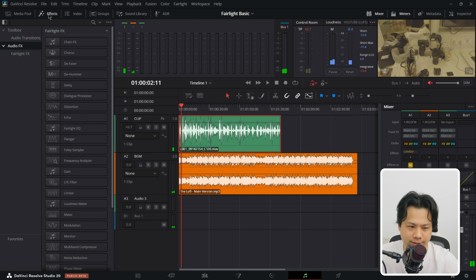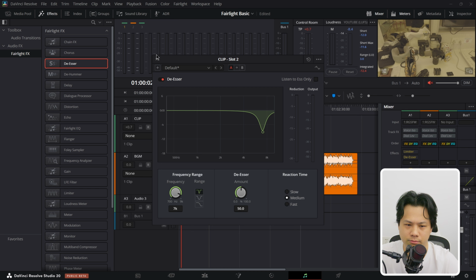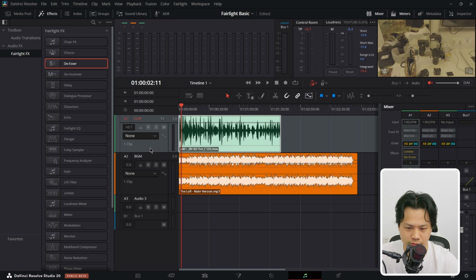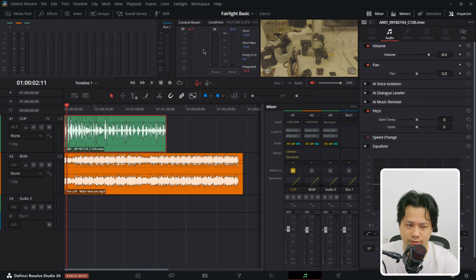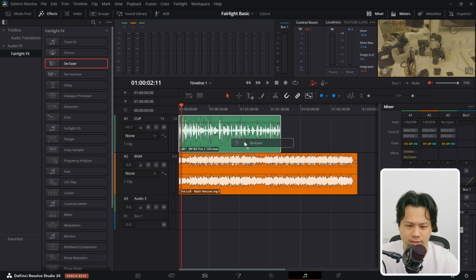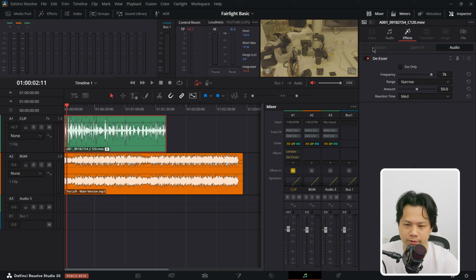We can also go to effects and go to audio effects, and we can drag and drop whatever effects we want. Like we can drag and drop our de-esser right onto the audio clip or onto the audio track. Either will do. If you drag your effects into the track, it will appear right over here, and if not, it will be in the inspector. For example, we have de-esser right here on the track, and if we go to the inspector, we can see de-esser on the audio track.